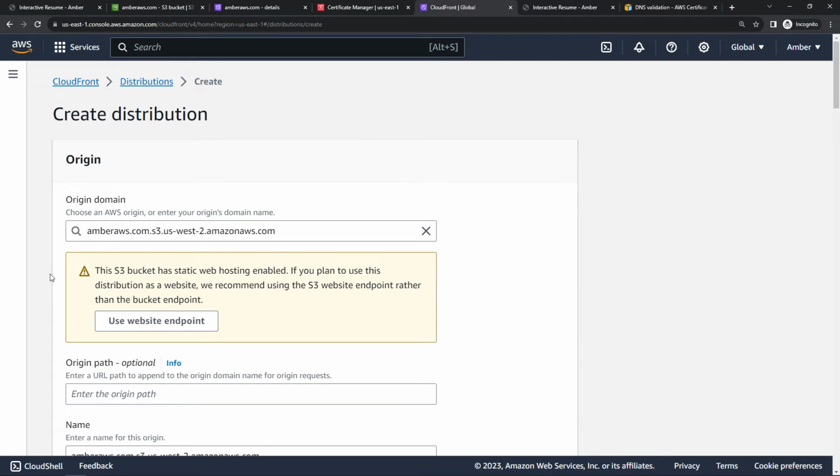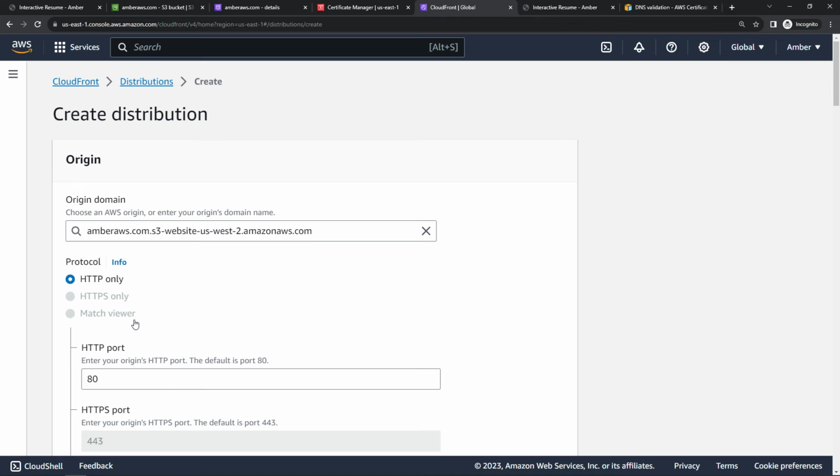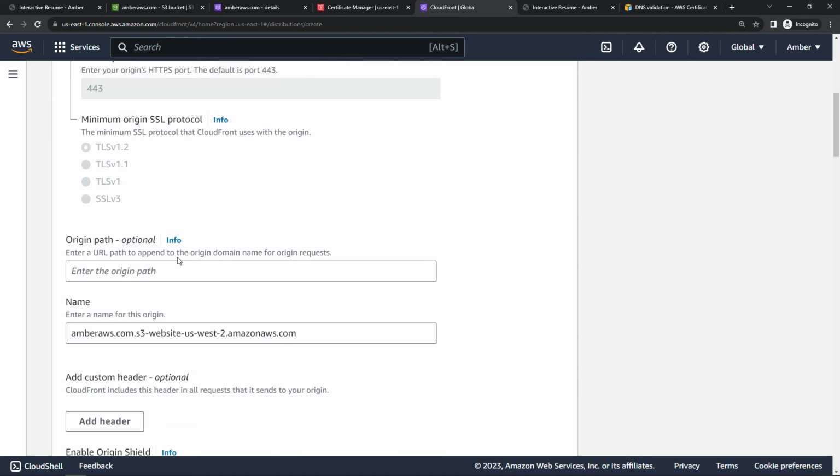When I select that, though, I'll get this message. This bucket has static web hosting enabled, which it does. If we plan to use this as a website, we do. Then we recommend using the website endpoint rather than the bucket endpoint. So this is the bucket endpoint here. All we have to do is click this button, and then very handily, it will update it to the website endpoint instead. Okay. There's a whole bunch of things here that you can just leave as defaults.